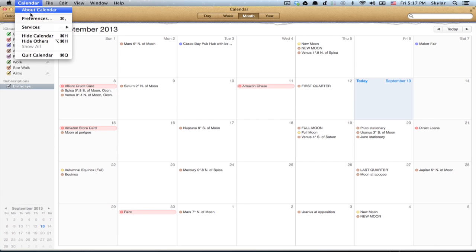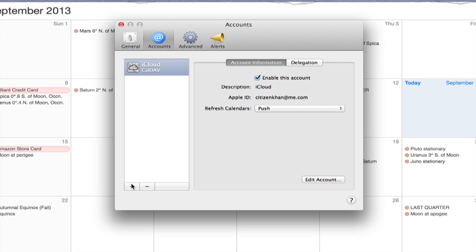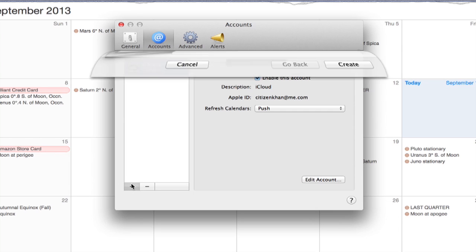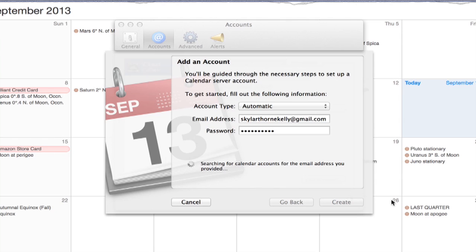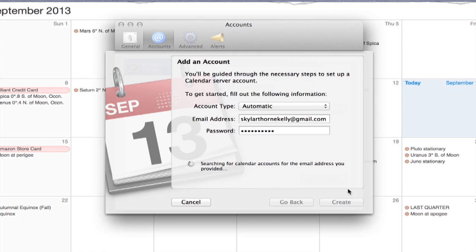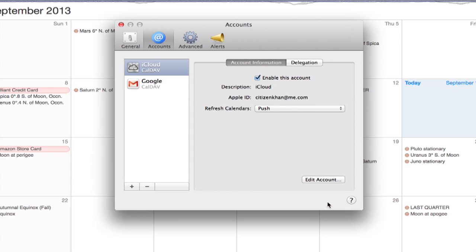If I click Calendar, and Preferences, then Accounts, there's a plus button in the lower left-hand corner. If I click this, leave it on automatic and type in your Google Calendar account. Type in your password, and click Create. Gonna uncheck notes, and there we go.